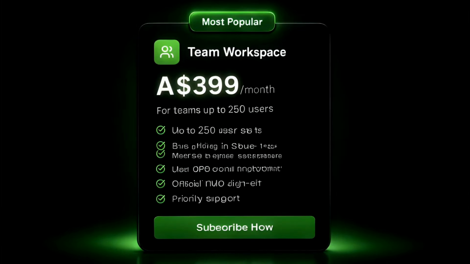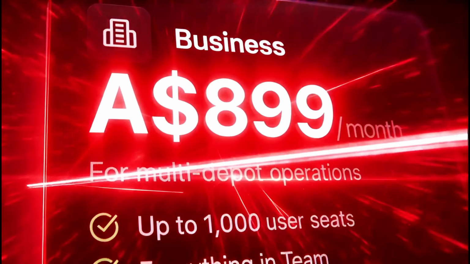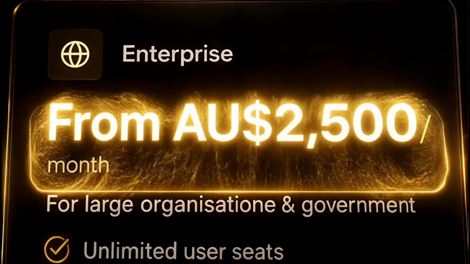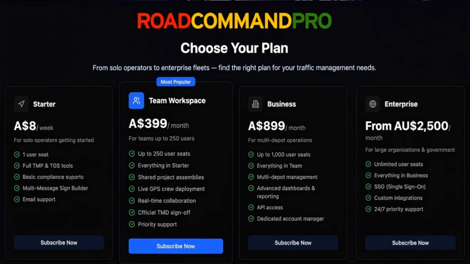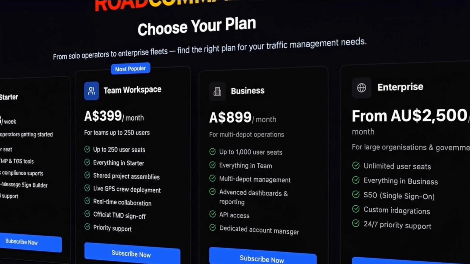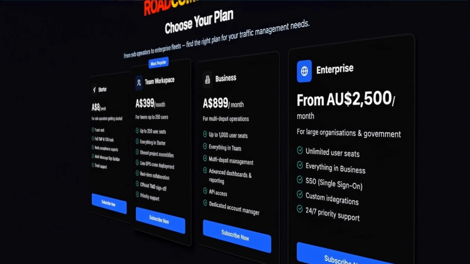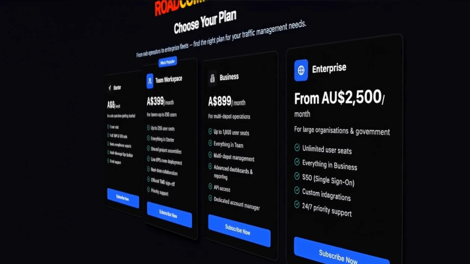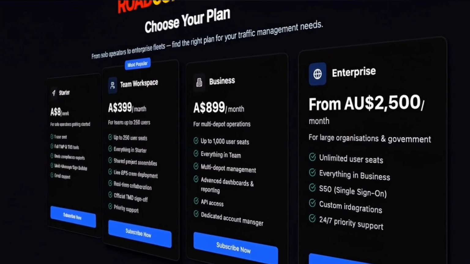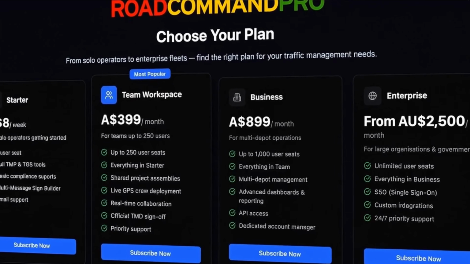Here's how it works. You subscribe to a team, business, or enterprise plan, and you get a set number of seats. Team gives you 250, business gives you 1,000, enterprise is unlimited. Your admin email becomes the umbrella for the entire organization, the single point where all your billing, users, and data live. From the team management page, you invite crew members up to your seat limit.